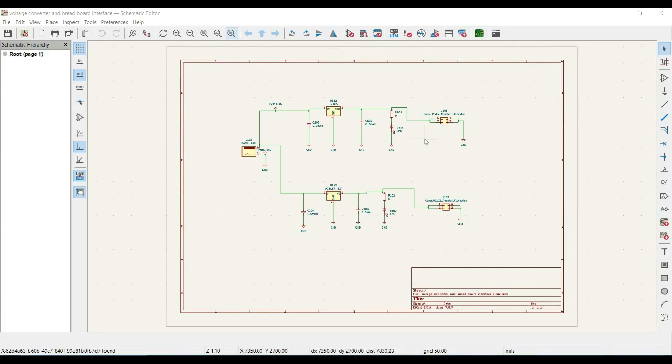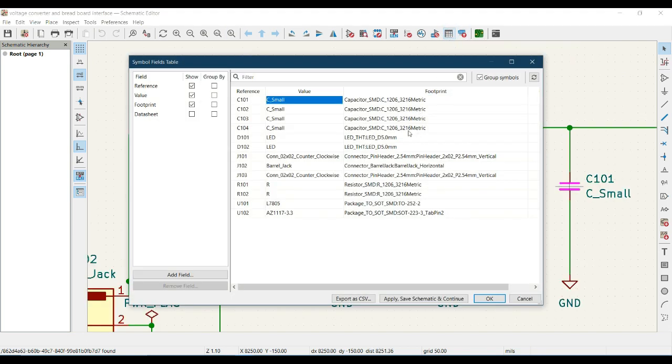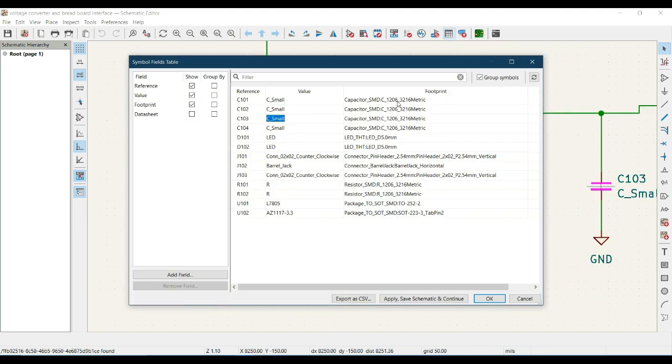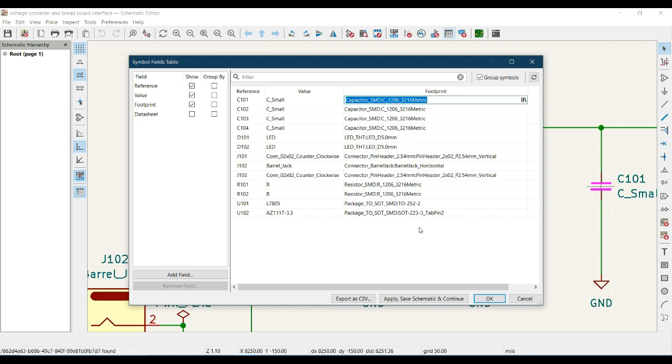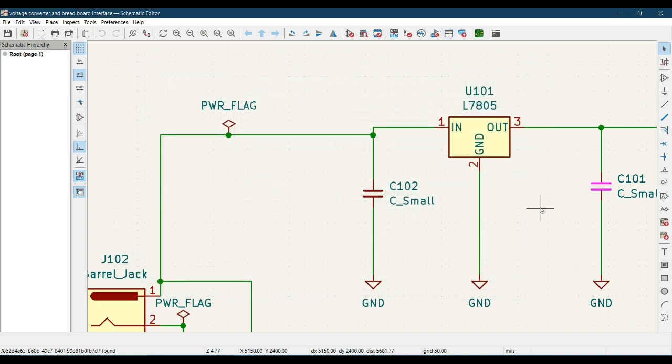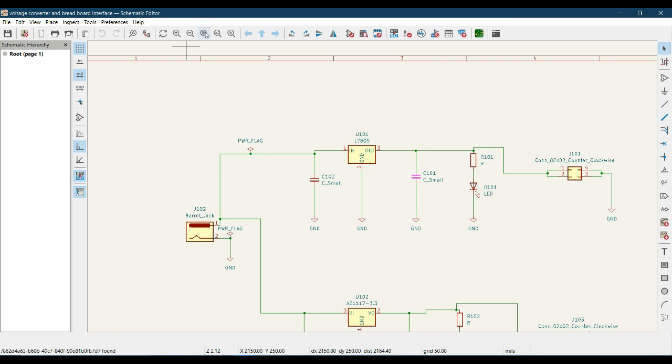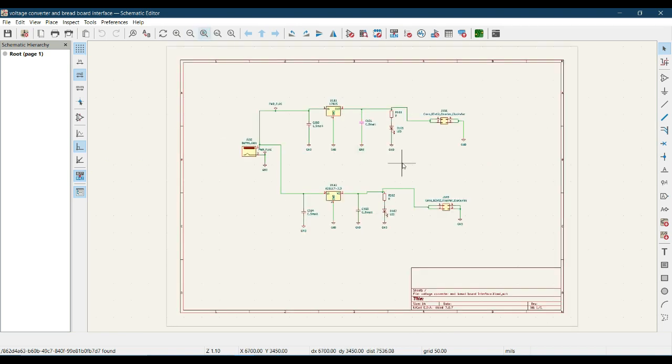Now, once we have completed our schematic and have performed the ERC check on this schematic and also have assigned footprints, you can see here that all the footprints are assigned to each and every component. After this is done, the next step is to design the PCB. So in order to design the PCB, we need a PCB editor.